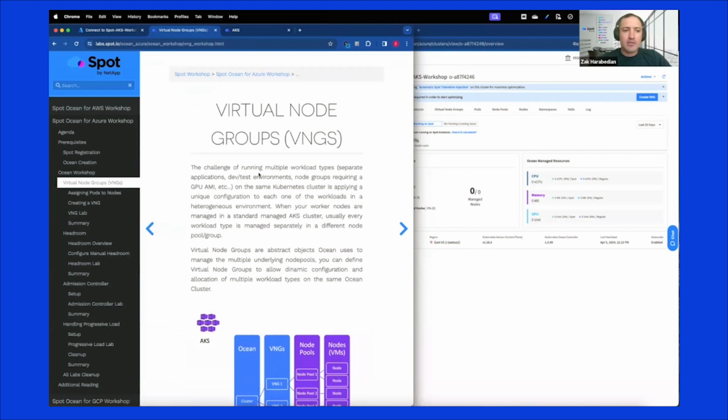Okay, so we'll navigate to the next page here, and you'll notice that the theme of our labs is we always start out with a quick overview about the feature that we're going to be performing a hands-on lab with. So the first topic is virtual node groups. And I like to summarize virtual node groups as an abstraction from the way you want to run certain workloads from the rest of your cluster.